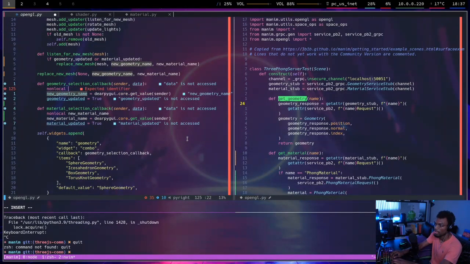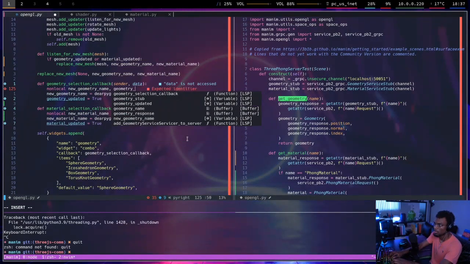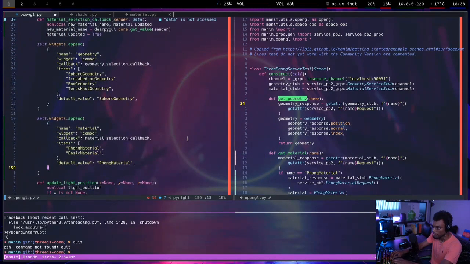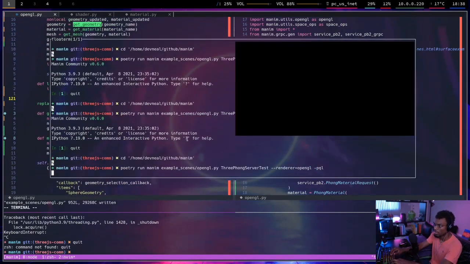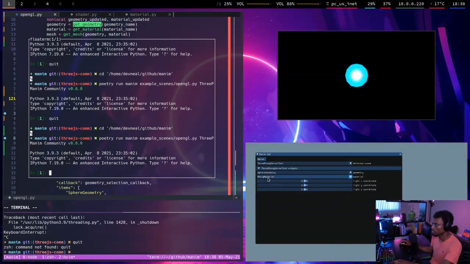Oh, this has to be non-local for both of these. The default material should just be the new material name. It should be the new geometry name. Which is a misnomer. But whatever. Okay, and this switches it between basic and Phong.